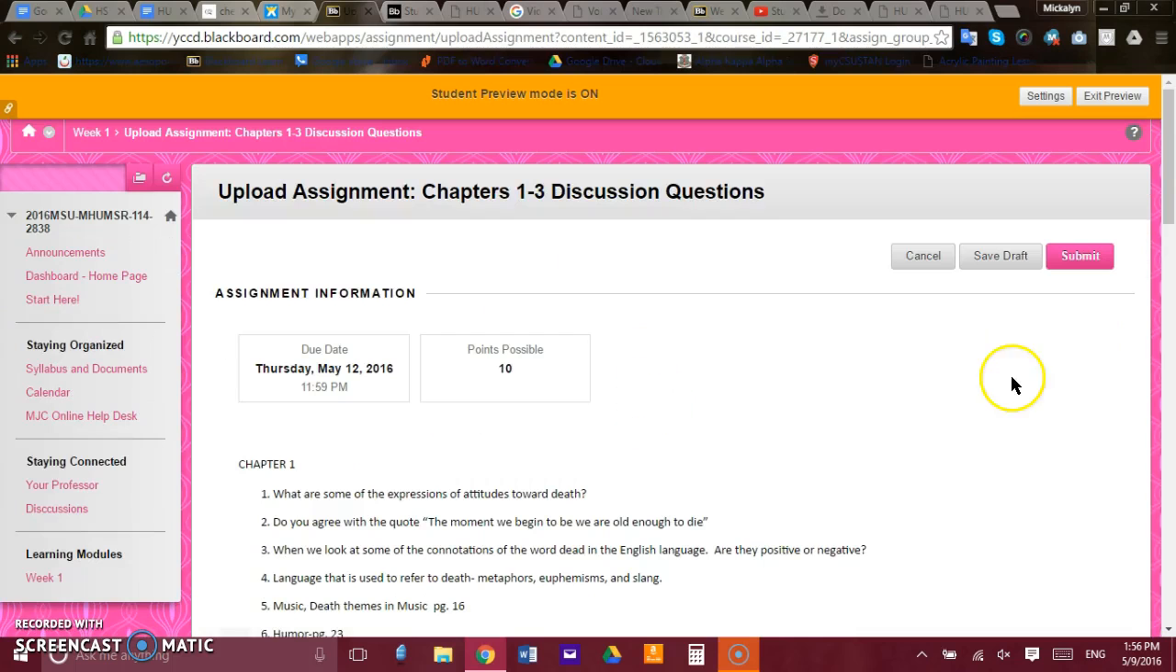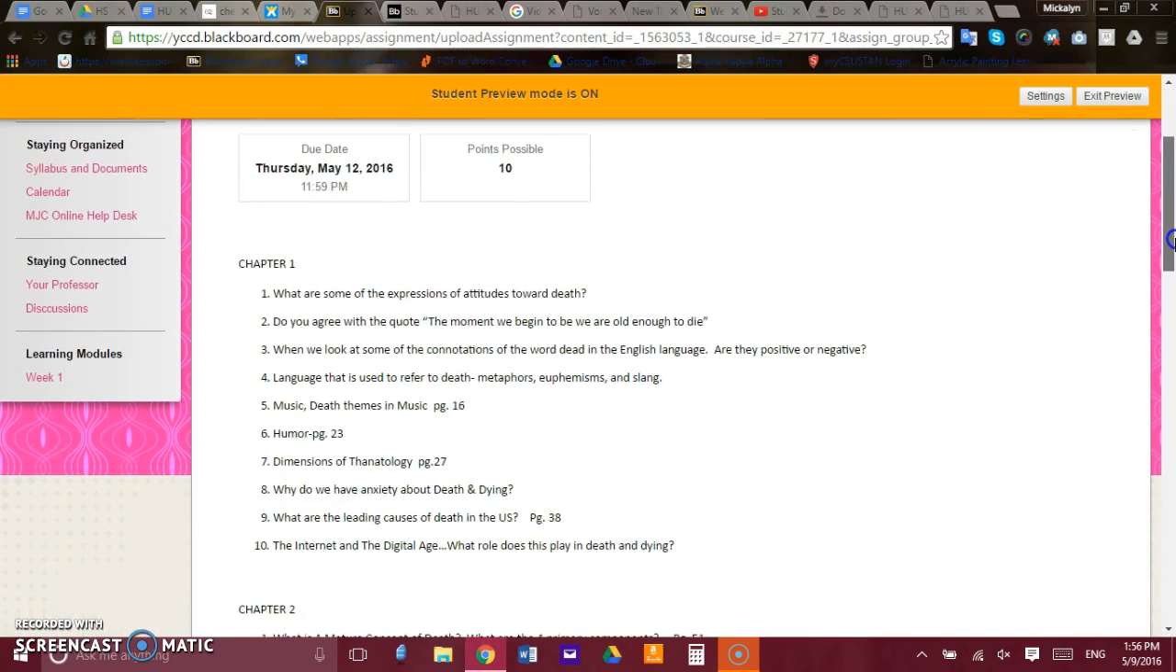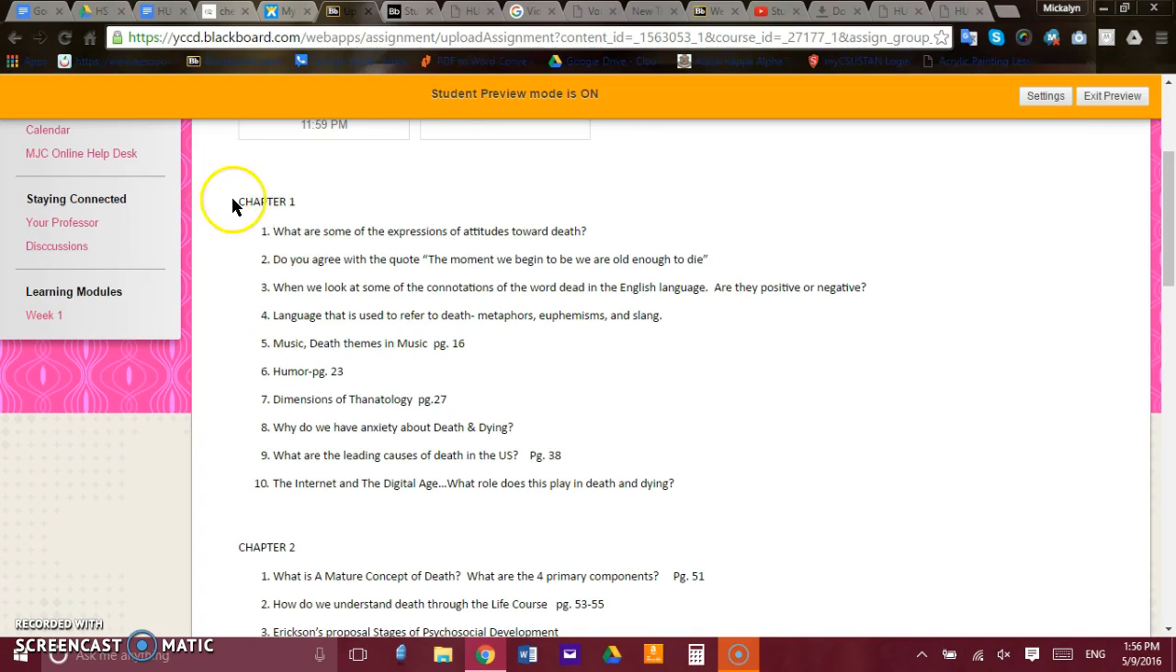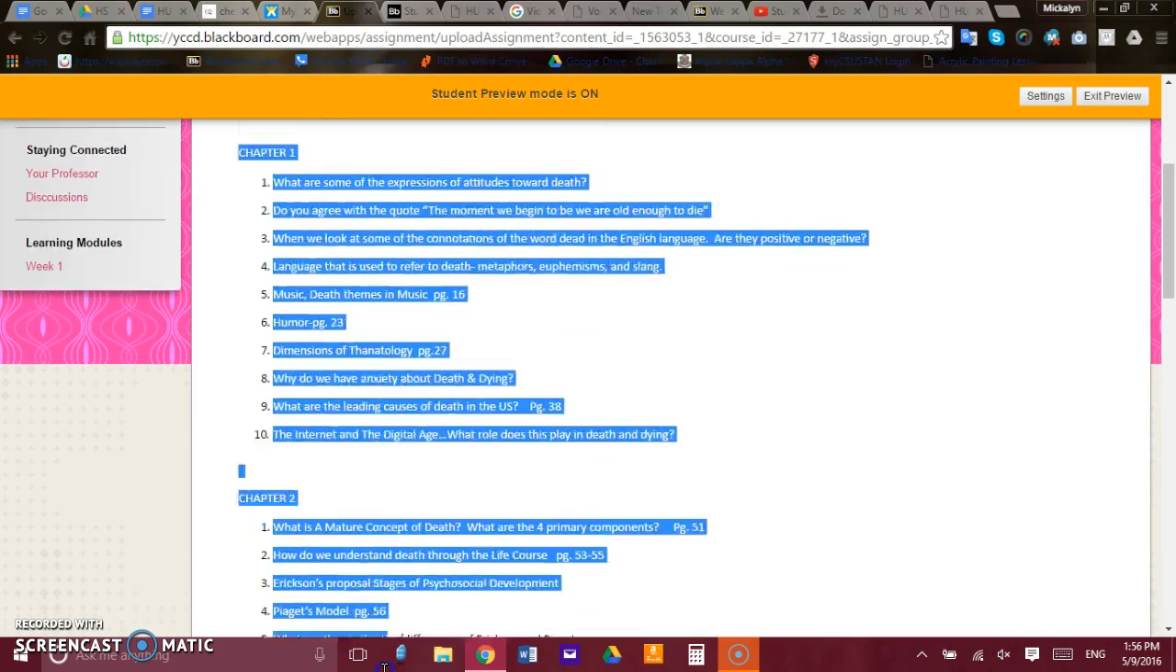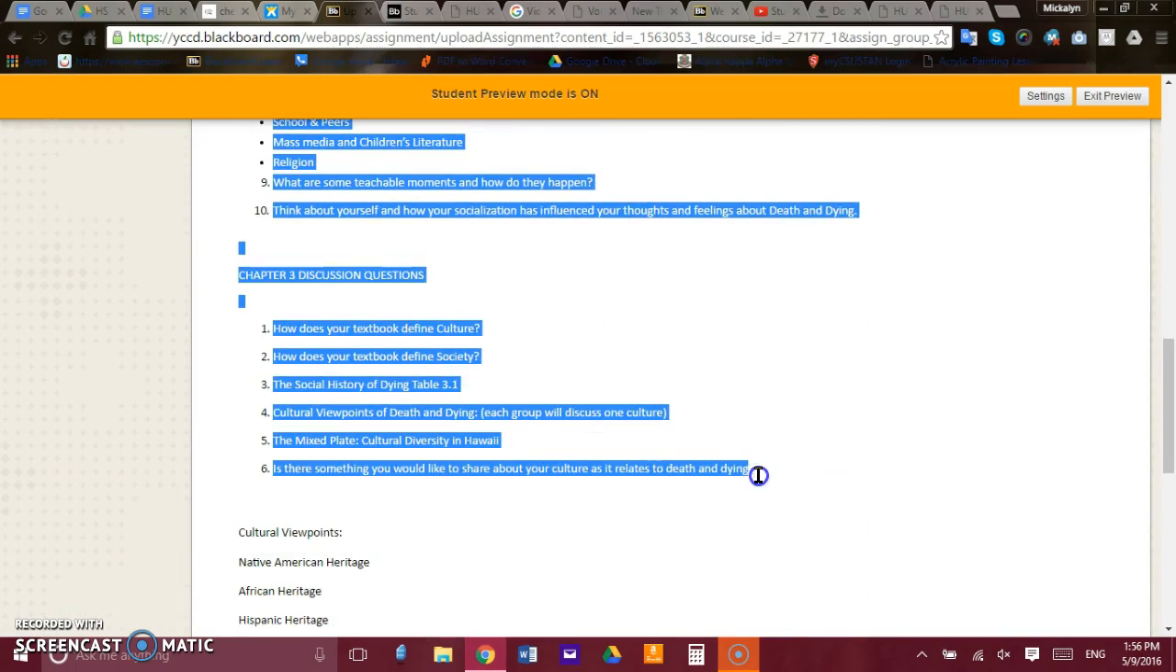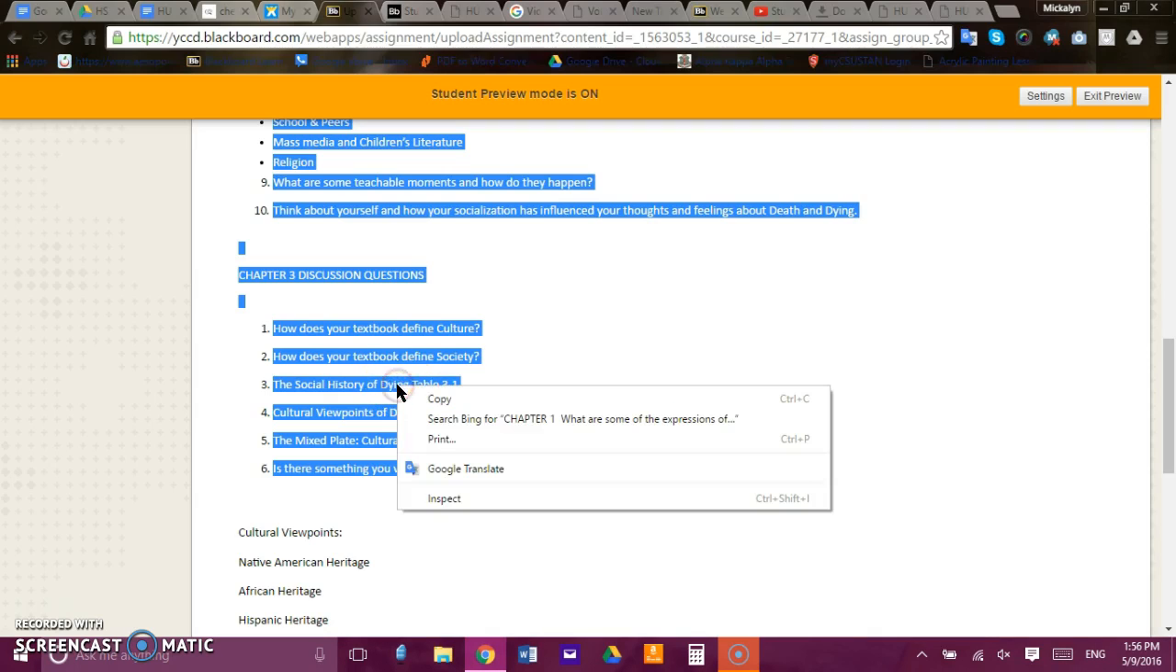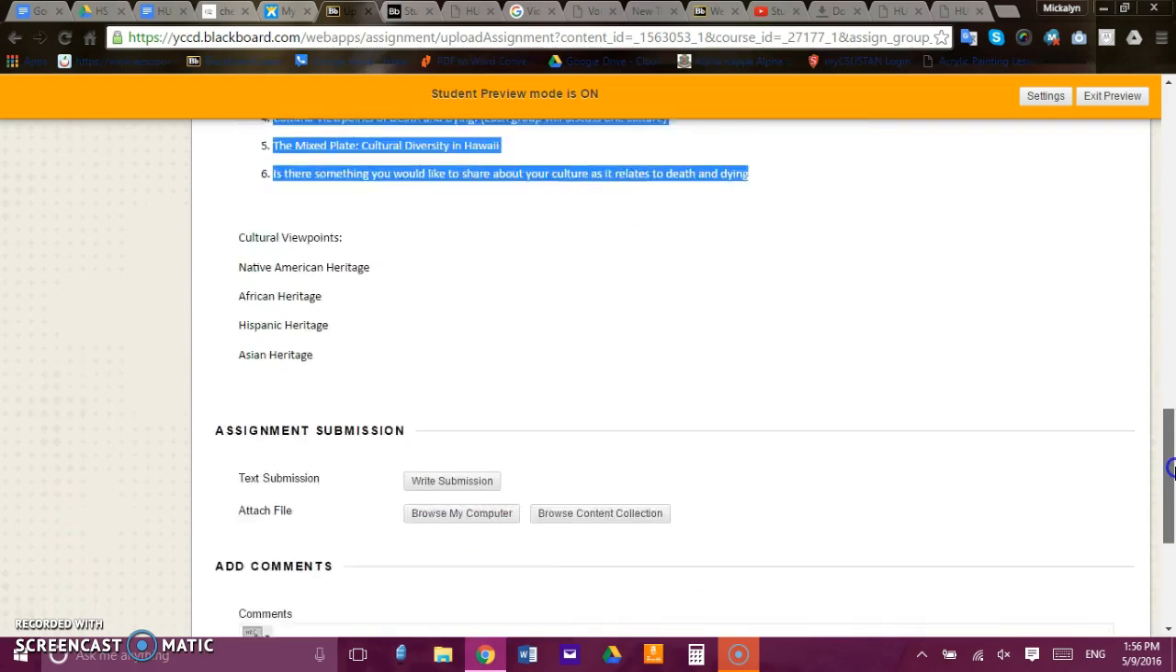As you see, I've clicked on it. The easiest way to answer these questions is to highlight them, press the control button, which is CTRL, press the C button, and you have copied it. Or you can right click and click on copy. It also tells you control plus C. So in other words, you're pressing the control button and the C button at the same time to copy what is highlighted. Scroll down.